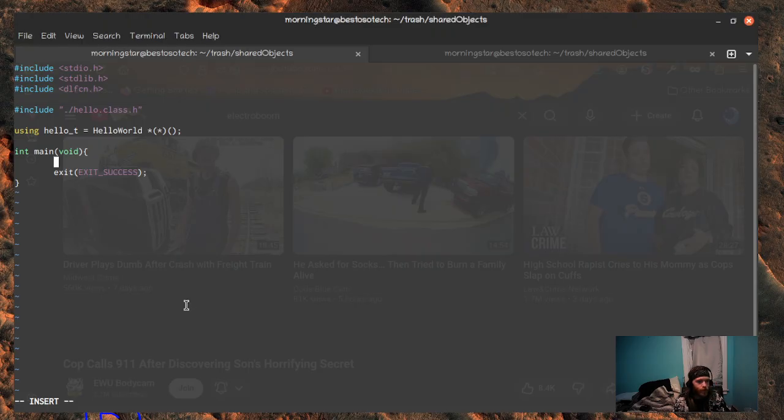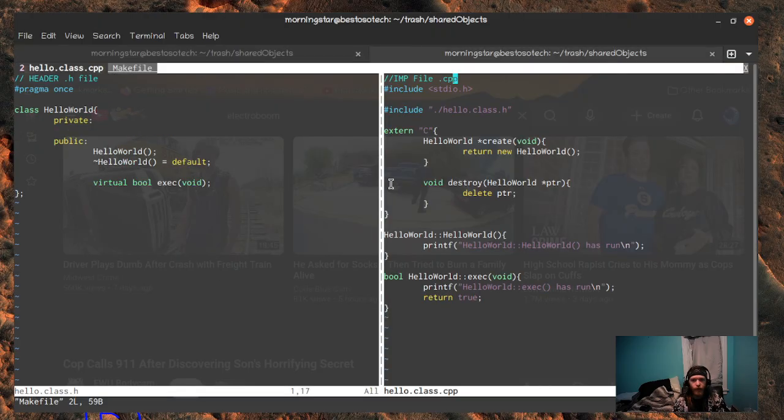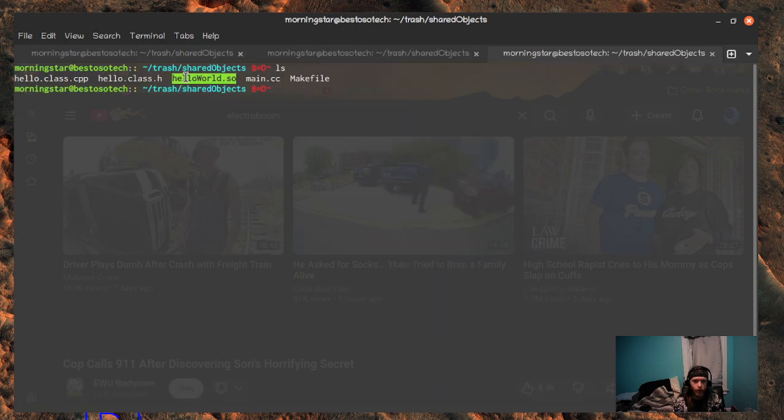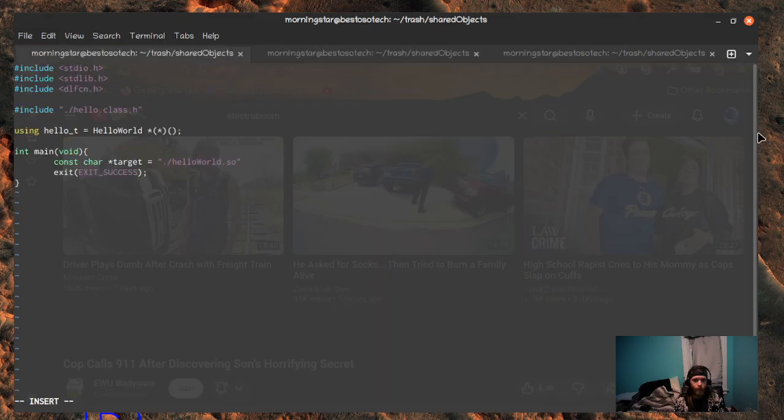So the first thing we're going to do is const char target. This is our shared object input here. I'm going to get the name of this, call it hello world. We need the name of the shared object we want to load, and we need a void pointer, which we'll call handle. And this is going to work like your typical file descriptor, but we're going to use a specialized function instead of your standard open or fopen.